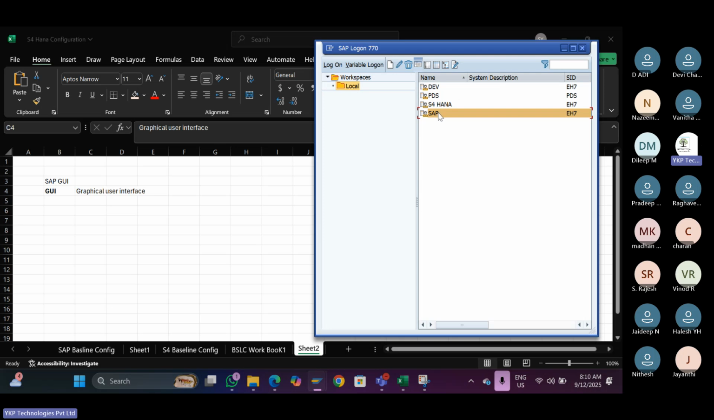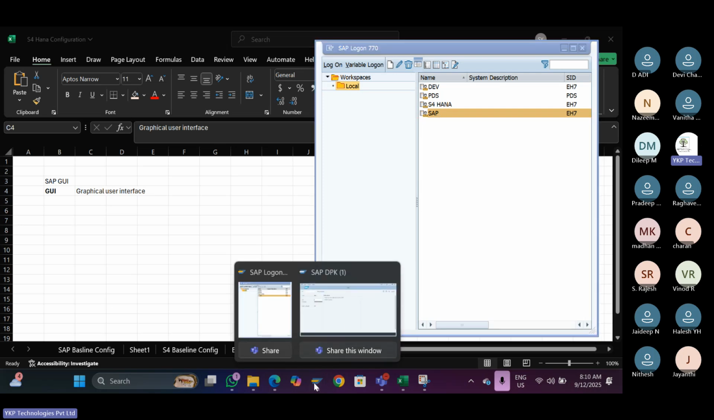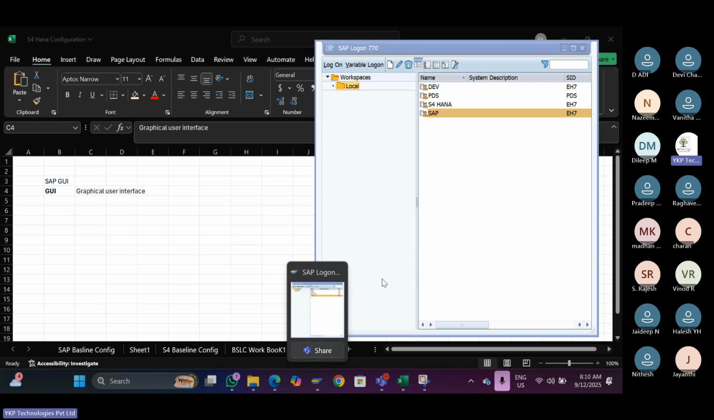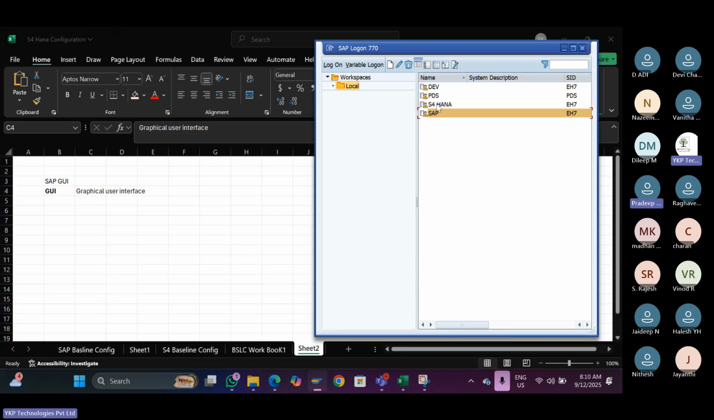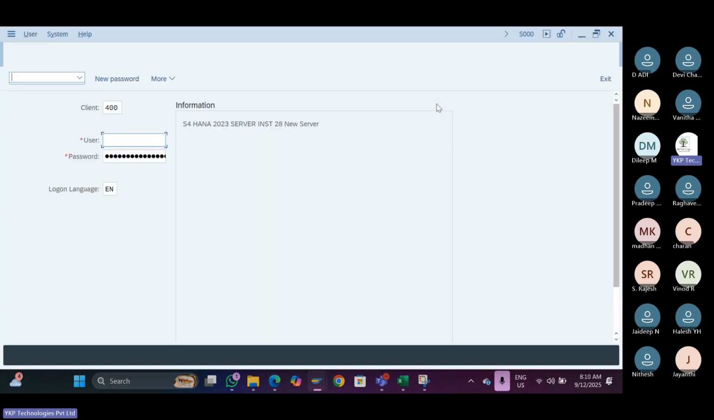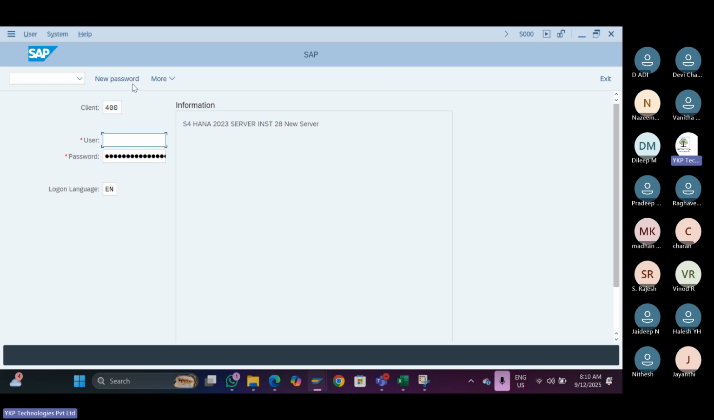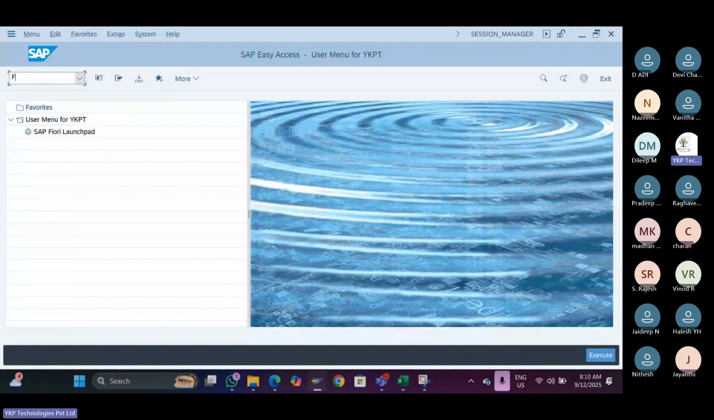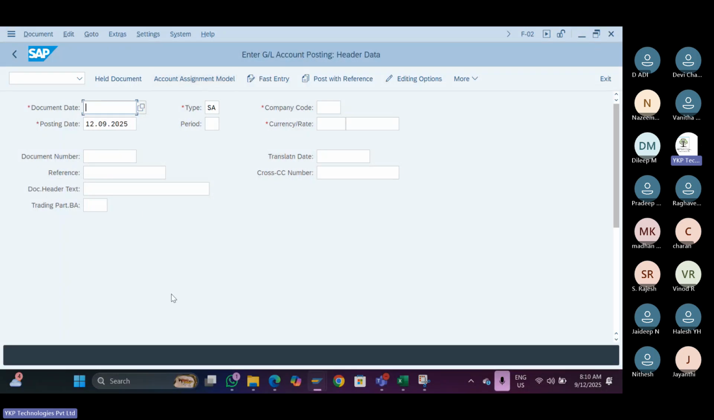Let us see first. You have seen ECC, right? Just before, you have seen ECC. So how SAP looks, how HANA looks, if you double click on this, you can see here, this is how the HANA screen will appear. Here I'll enter. See, if I get in, the entire format is different. Do you see here F-02?